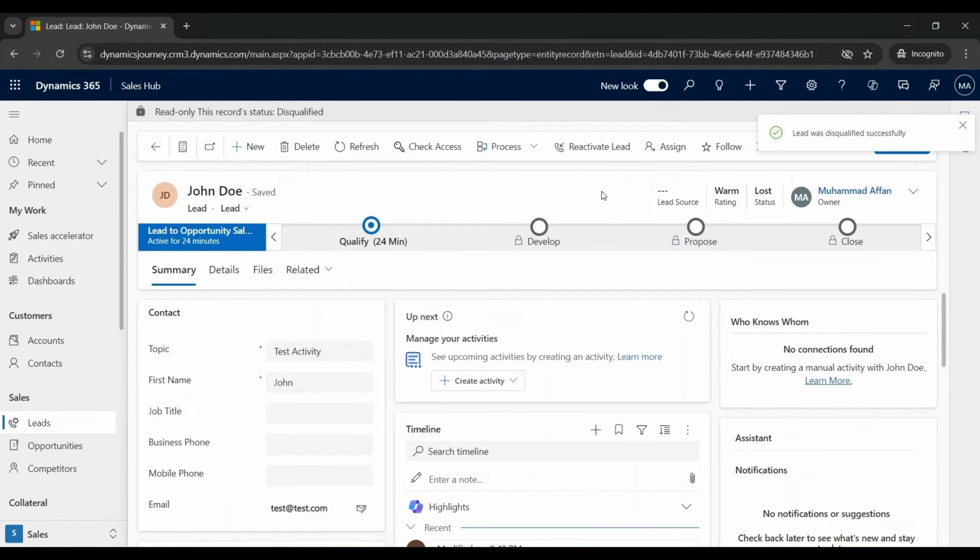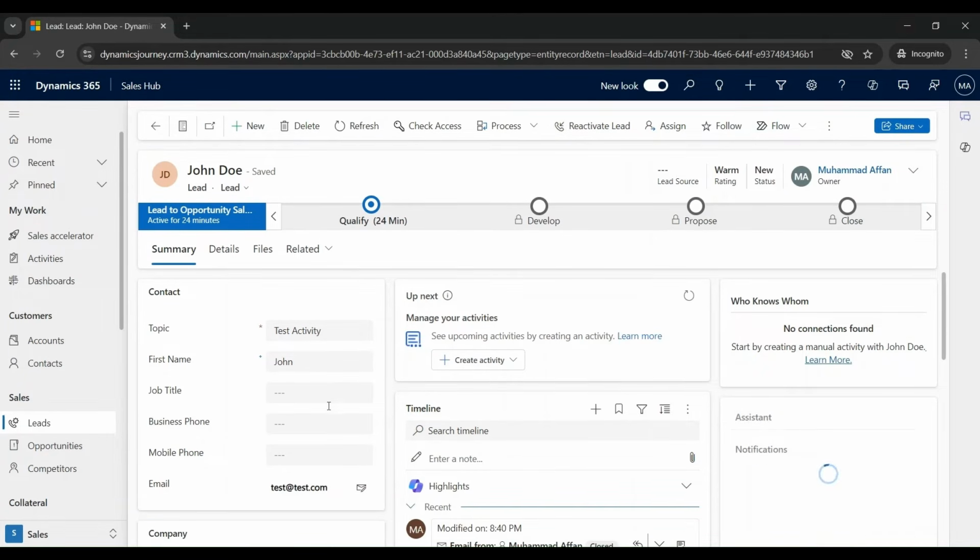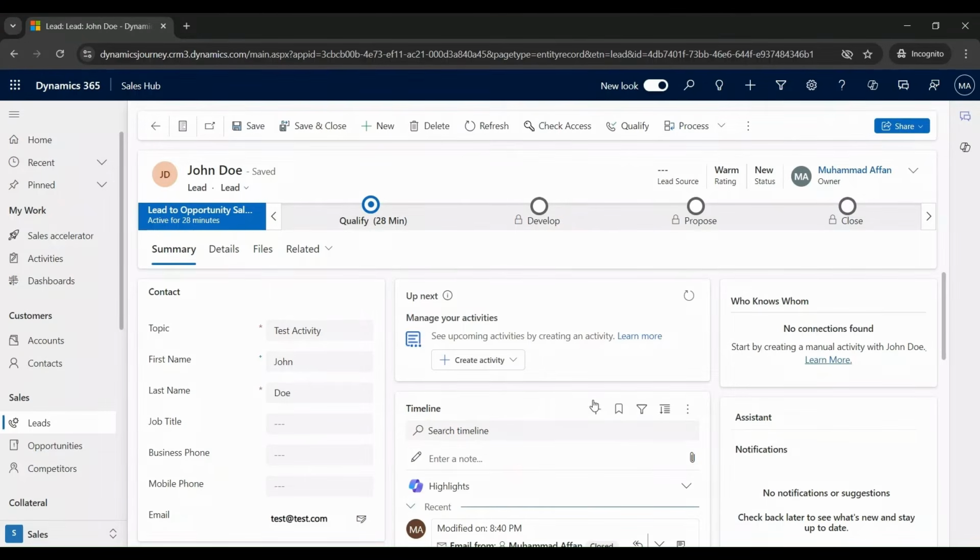Now the lead is disqualified and the record has become inactive. We cannot make changes, but the user always has an option to reactivate the lead and make changes in this lead record. As I mentioned before, when the lead is qualified, 3 records are created: opportunity, contact, and an account record. Let's see if there is a business requirement where we don't have to create any of these records. So how can that be achieved?